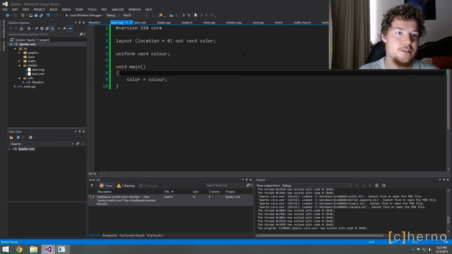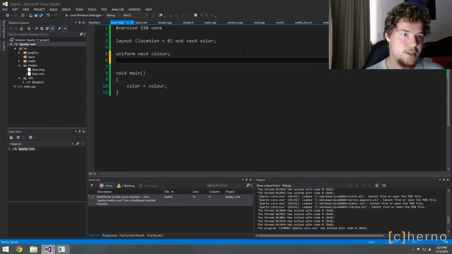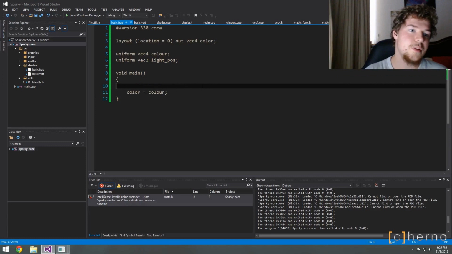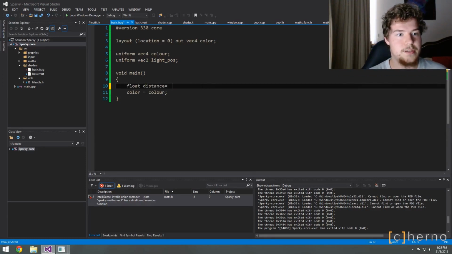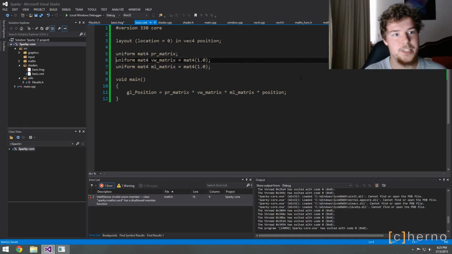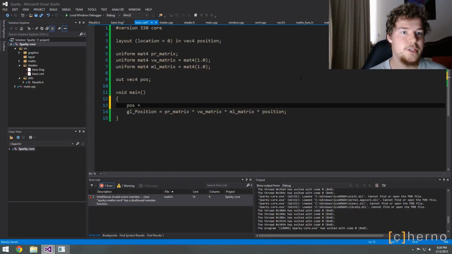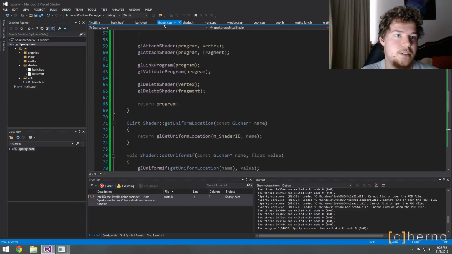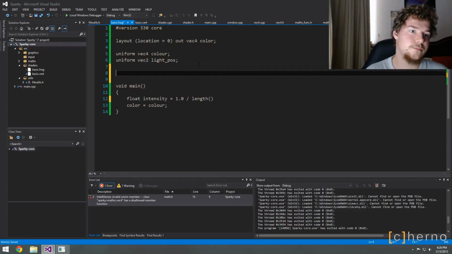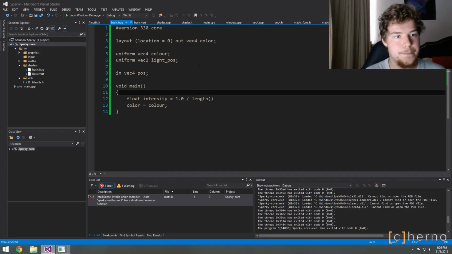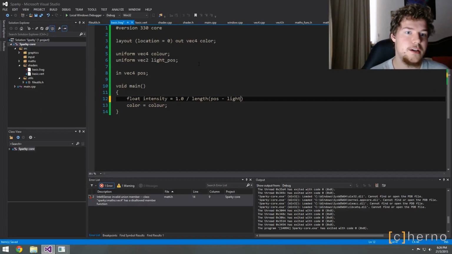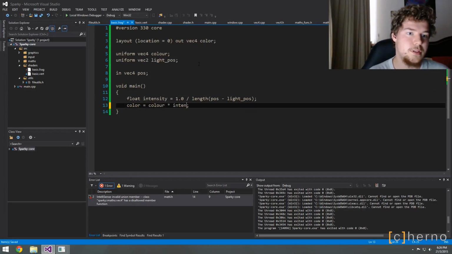We'll go into one of our shaders and write uniform vector light position, and then we can say intensity equals 1 divided by length of, we need the length of the position as well, so this is probably becoming quite big, but out vec4 pos equals position, length of pos minus light position times intensity. Okay.